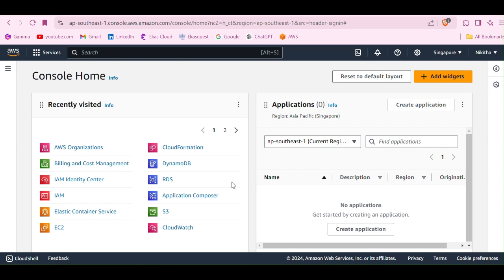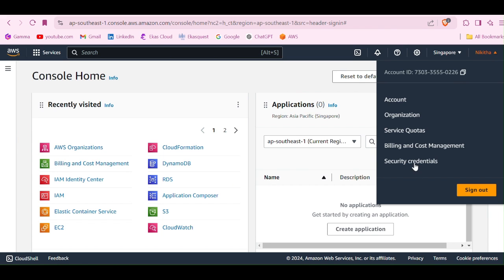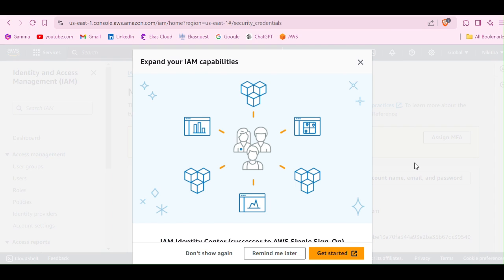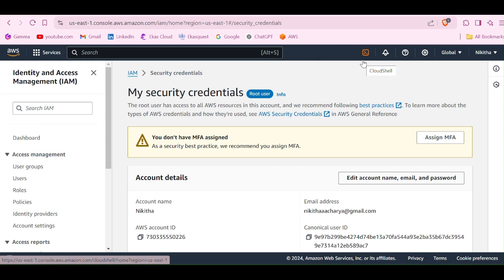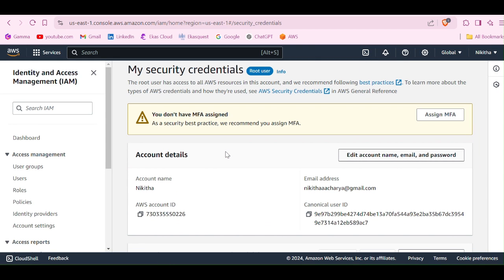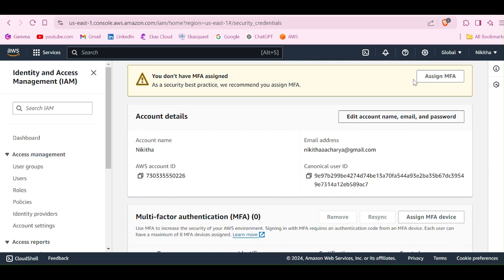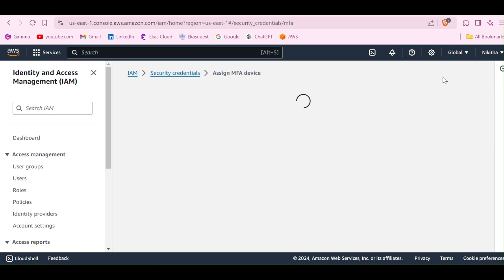So now I'm logged in here as Nikita. What you want to do is come into security credentials. Since I don't have MFA enabled yet for this particular account, I could do that right here. Now, if you just scroll down, you can see here there is an option for assign MFA. I'll just click on that.